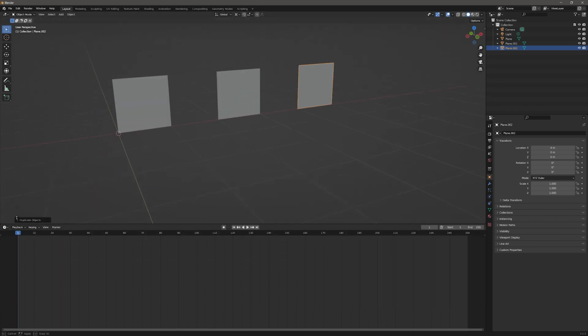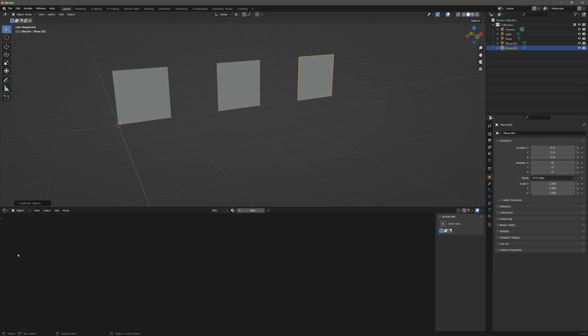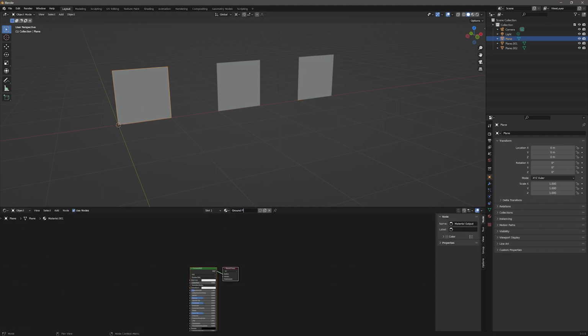I'm going to put the shader editor in this bottom section here and create a material for each panel. The first one I'll call ground floor material, and I'll give it a color. And in order to see this, I'm going to switch to viewport shading. Then I'll check my second panel, call it mid floor material, and give it a nice color. Then do the third, call it top floor material, and give it a color. And there I have 3 materials and 3 basic objects.